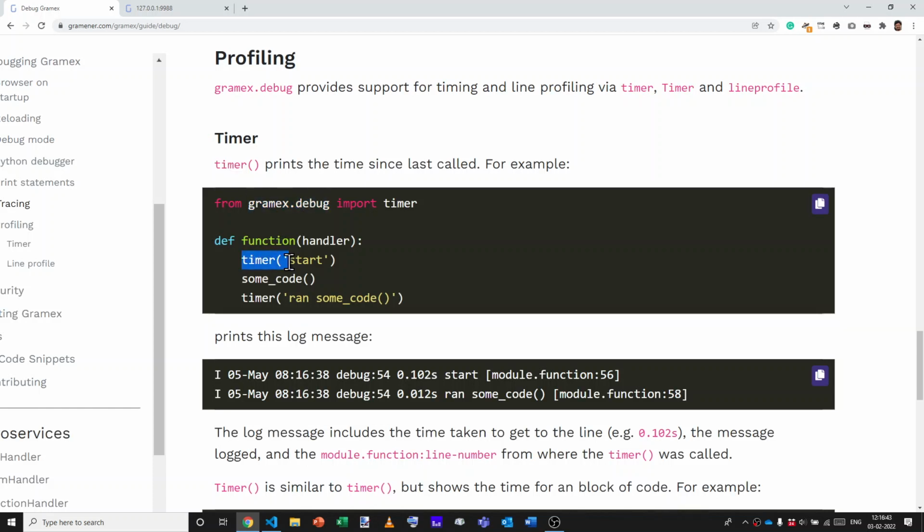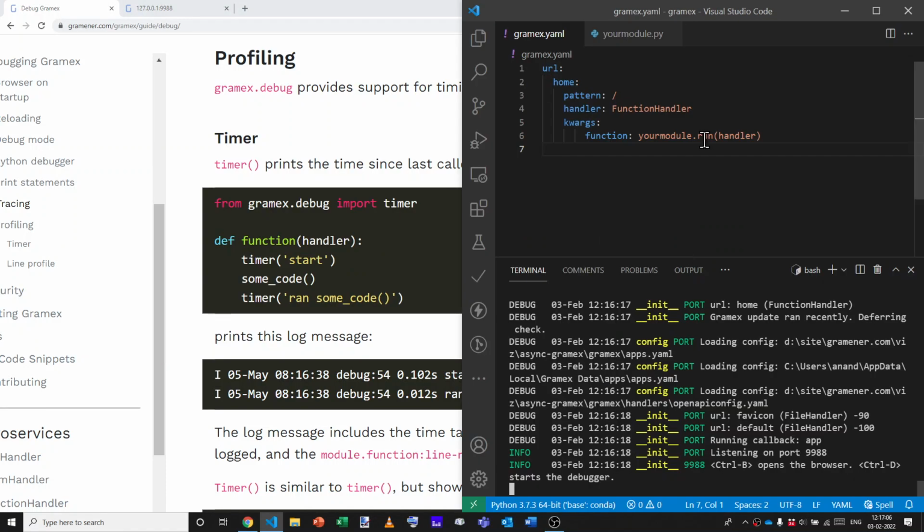Timer is a function that you can import from Gramex.debug. And anytime you run timer, it prints whatever you call it with, like "start" or "run some code" is printed here. And it also prints the time from the last call of timer. So this one says it took 0.012 seconds or 12 milliseconds from the time the previous timer code ran. Let's take a look at this in the live code.